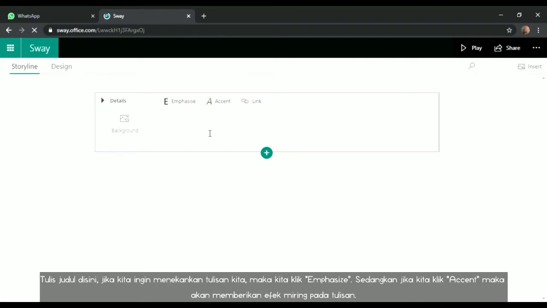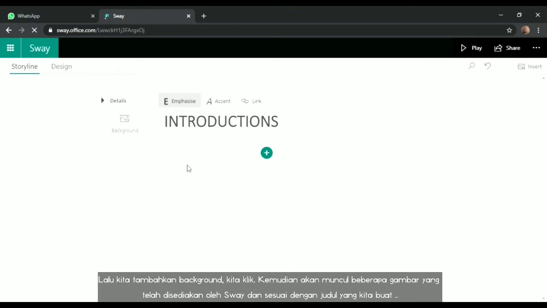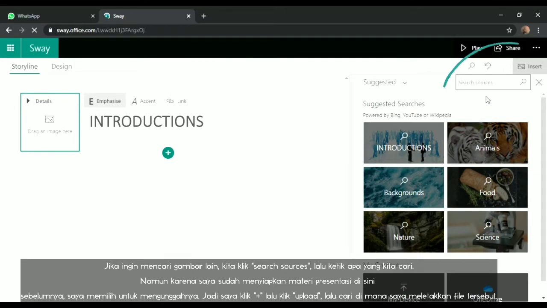Write a title here. If we want to emphasize our writing, then we click emphasize. Meanwhile, if we click accent, it will give an italic effect to the writing. Then we add a background. We click. Then several backgrounds or images will appear that have been provided by Sway and match the title that we created. If you want to find other images, we click Search Source. Then type what we are looking for.